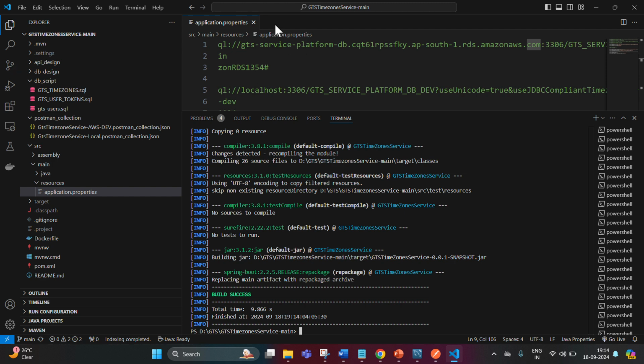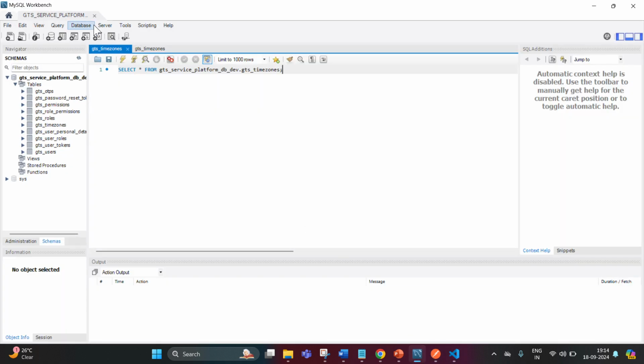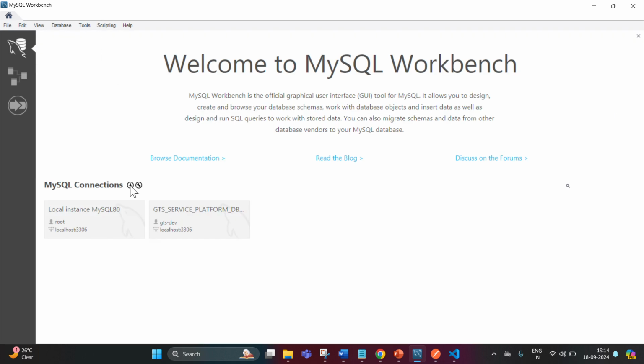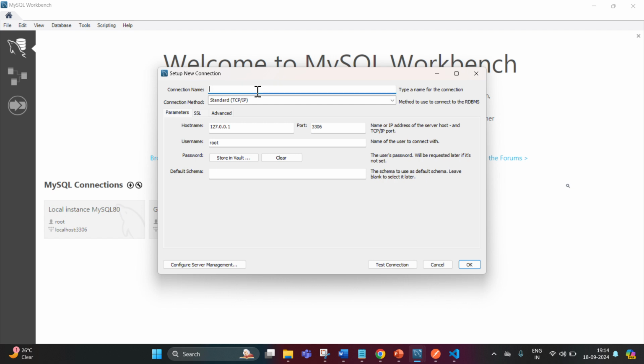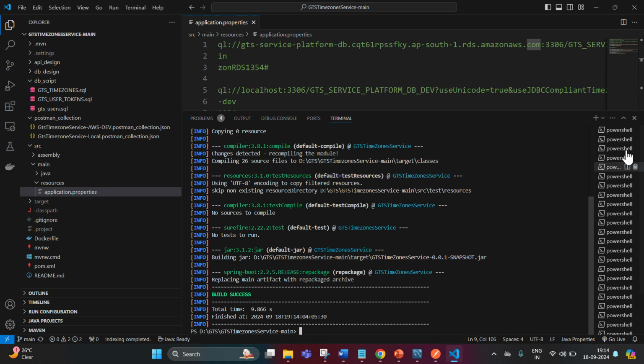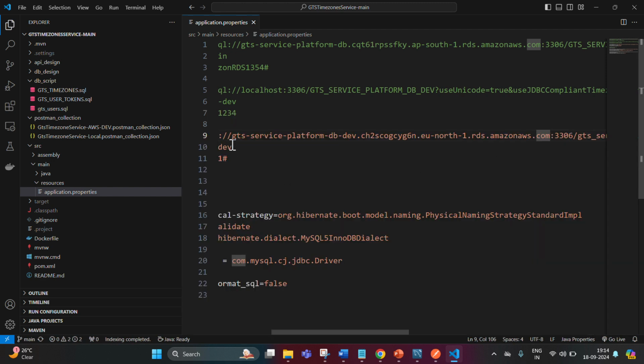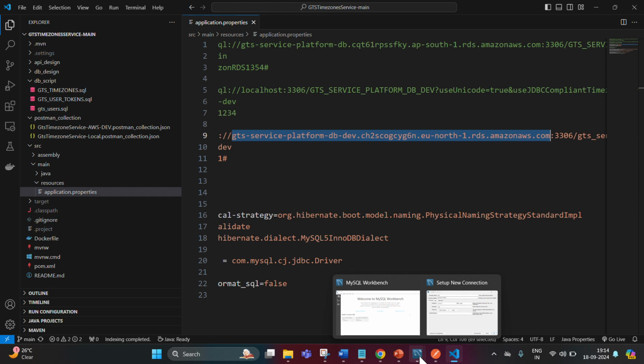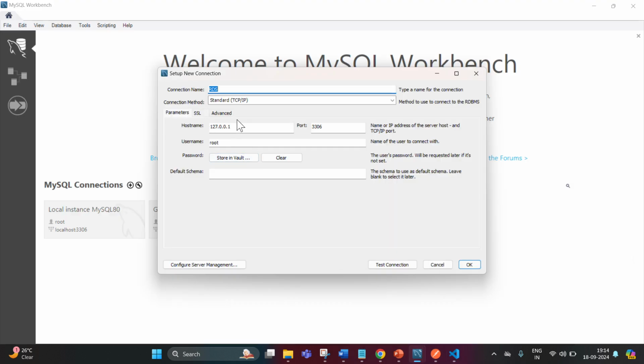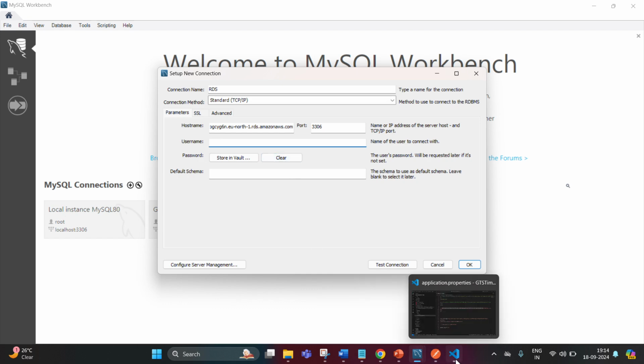So we need to create RDS databases in MySQL. Go to this, create a connection named RDS. Go to VS Code, copy this endpoint, and paste it in the hostname. Then you have to add the username and password.